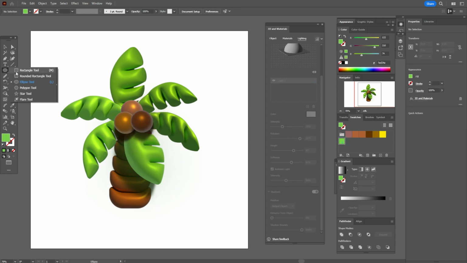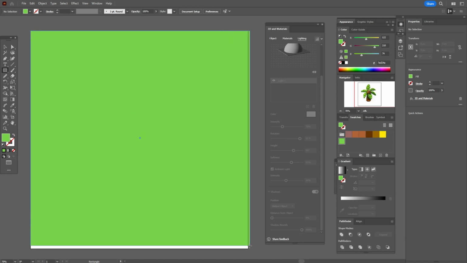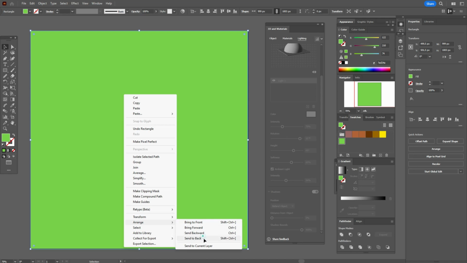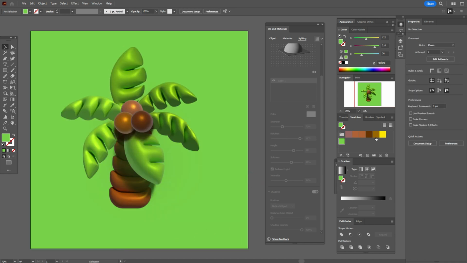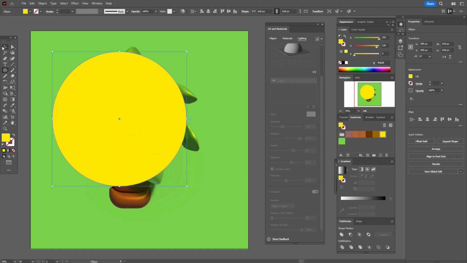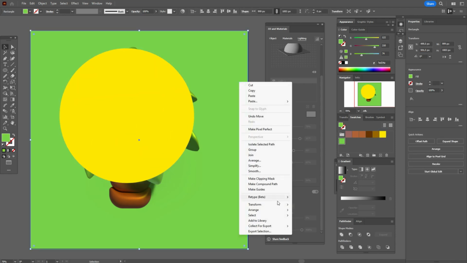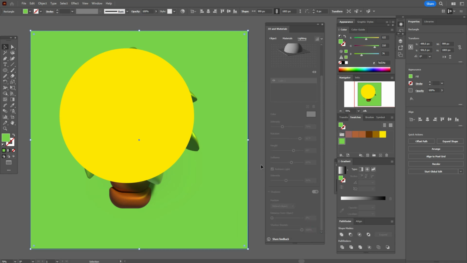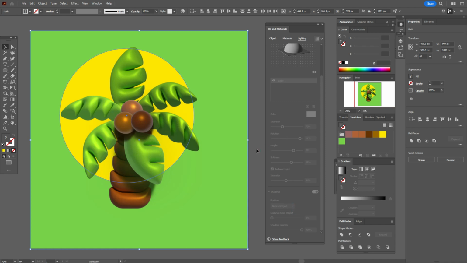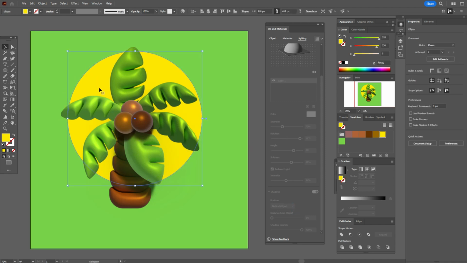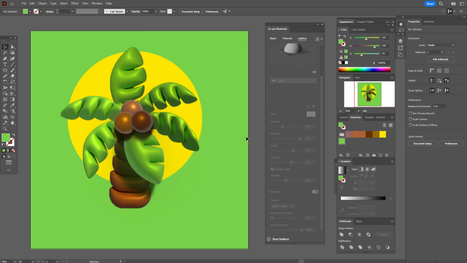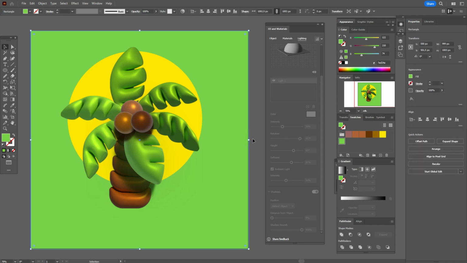Okay, now let's add background. Let's take green color and rectangle tool and send background to back. Now yellow color, ellipse tool, hold shift, draw the circle and send the circle and background to back. Okay, let's fix here a little.